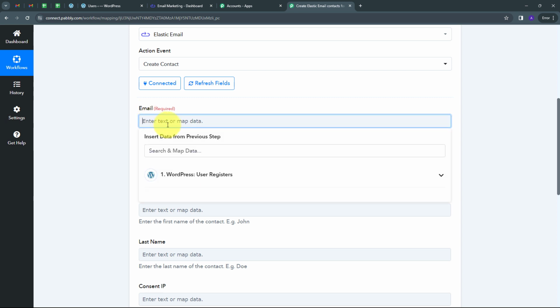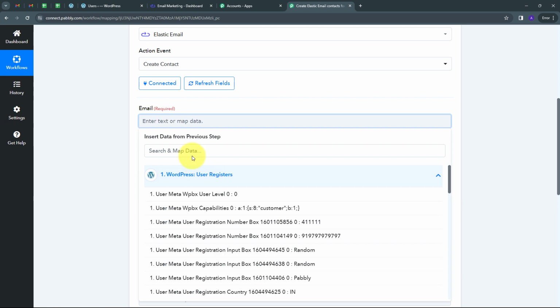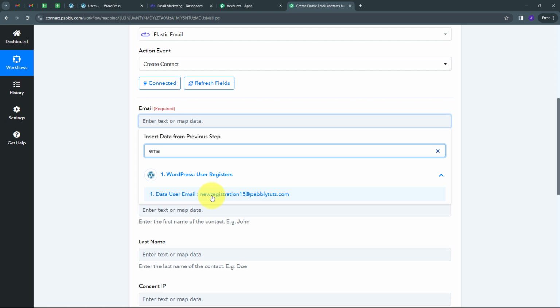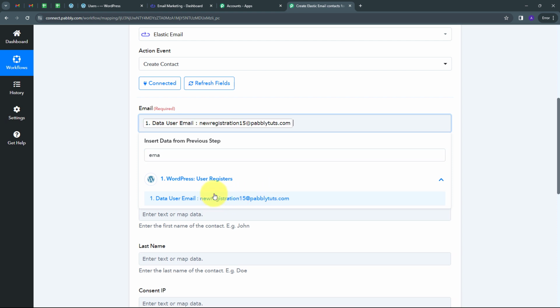So for mapping, I have to click here. I will open this response of WordPress, and in this, I'm going to search for my email address. So this is my user email, which is new registration 15@pabblytudes.com. So I'm going to map this.